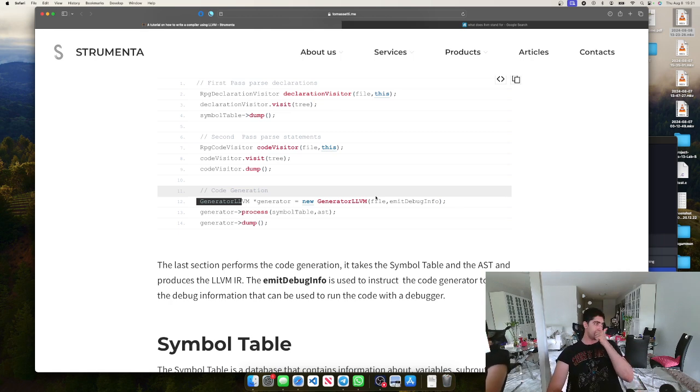So you have two passes, one making your symbol table, one making your abstract syntax tree.